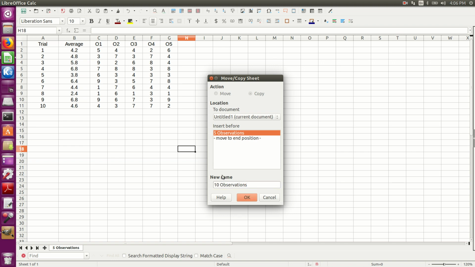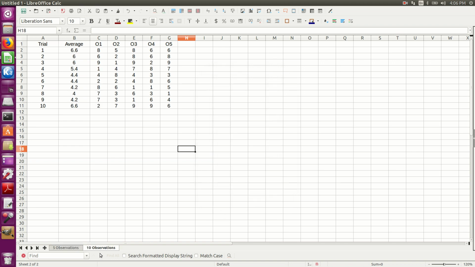I'm going to call it 10 observations, and I'm going to move it to the end, and I say OK, and so you see 10 observations. It looks just like the other sheet. When I click on these two things, they look like the same structure. Now notice it updated the random numbers, so I'm getting different numbers here, but that's okay. That's the idea with the randomness.